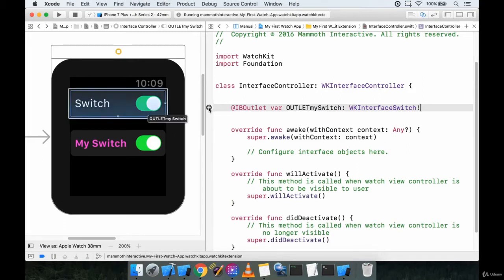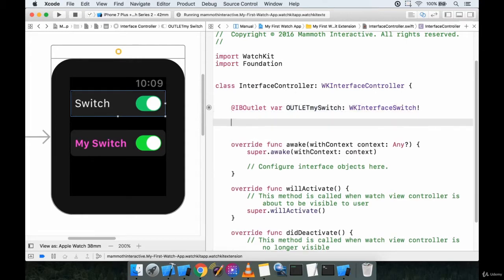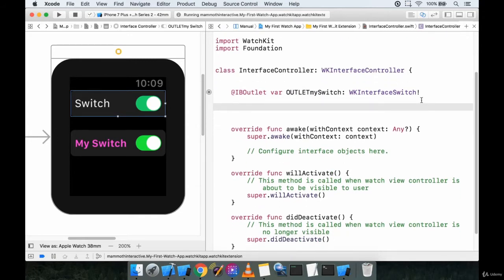By the way, if you hover over this little circle, it shows you what it's connected to over on our storyboard, which is pretty convenient if you have a lot of these at once. But now I can manipulate this variable and change some settings. So let's go ahead and do that. Now there's a bunch of methods we can just call directly on the outlet. Because it's WKInterfaceSwitch, these are available to us.